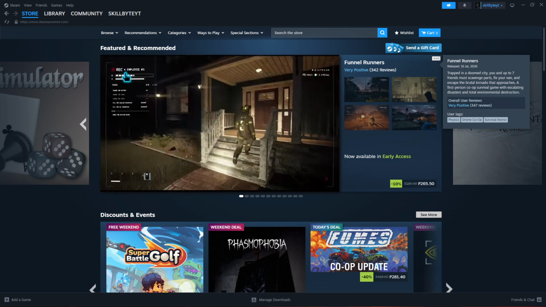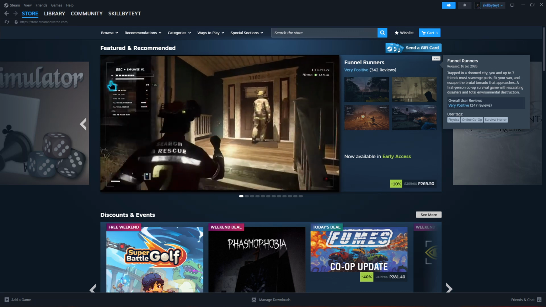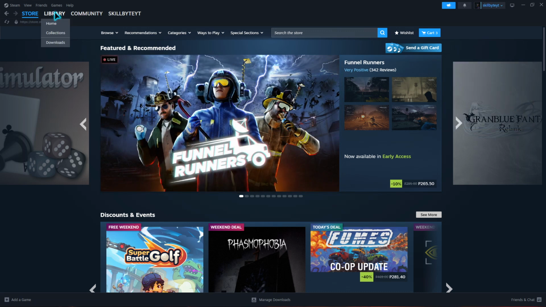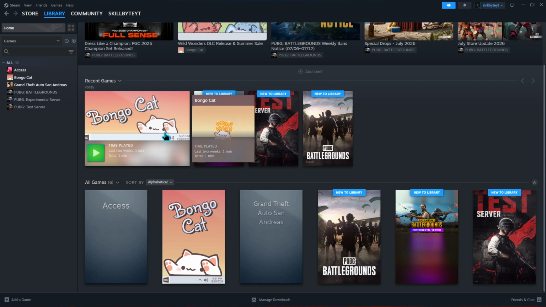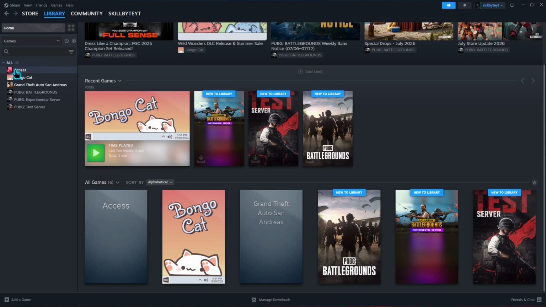After you're logged in, look toward the top area of the Steam window and click the Library tab. This section contains all of the games connected to your account, making it the main place you'll go whenever you want to launch something you own. In the library, look to the left side of the screen where you'll see a list of your games. Find the game you want to play, then click the game name.